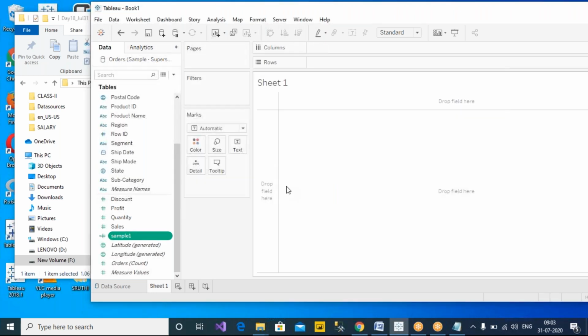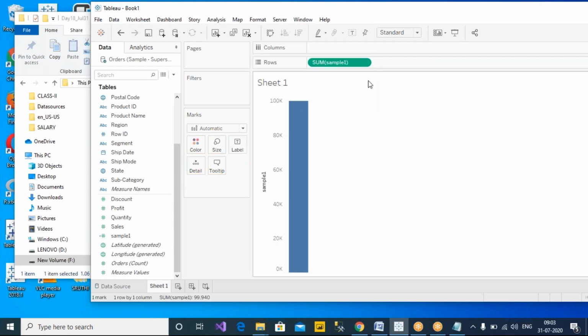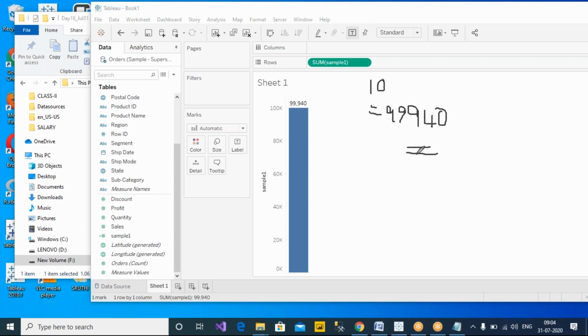Perfect. Now let's look at the output and let's drag this and put that into the rows. The output I was expecting was 10, but what is the output here? 99940. Oh! The input is 10, and the output is 99940. What is this calculation? Why is it giving such a big number?